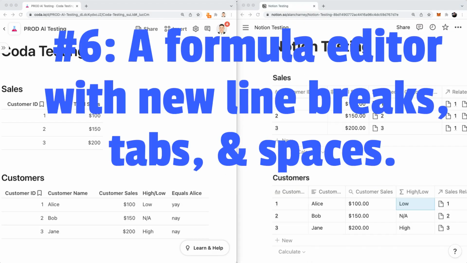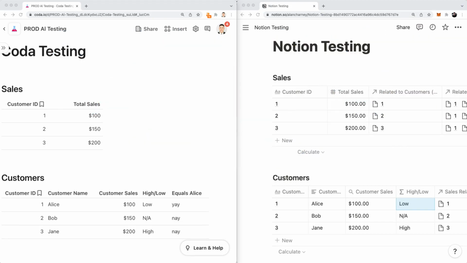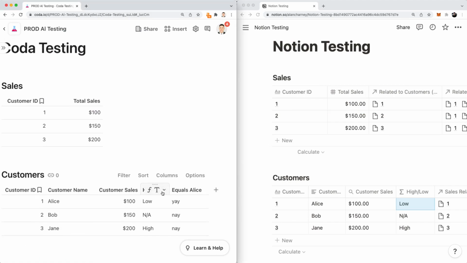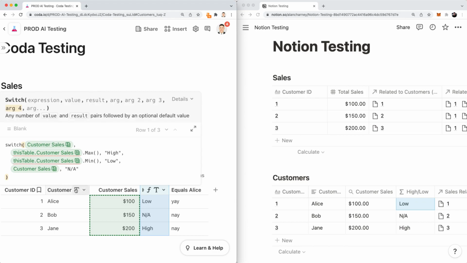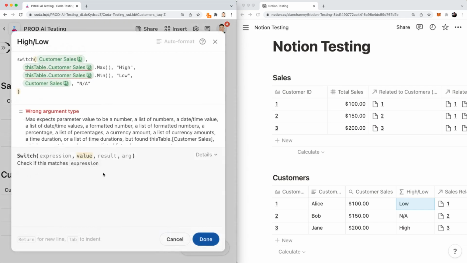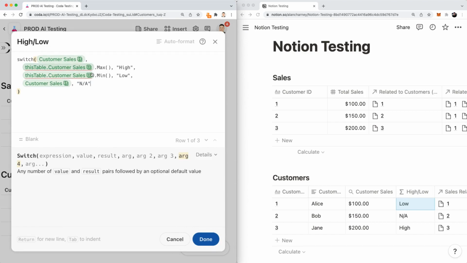Number six, Coda has a formula editor where you can have a lot of white space to write formulas that has line breaks, spaces, and even tabs. If you remember back to our customers table, we have this formula right here where I'm looking at the highest sales and lowest sales, and I put the word high or low. You notice how I can actually have new line breaks in my formula editor to make things a little more tidy when I'm writing out a really long nested if statement. I can even expand this to have a bigger formula editor where I can have a lot of white space to write my formula out and not have things word wrap around.